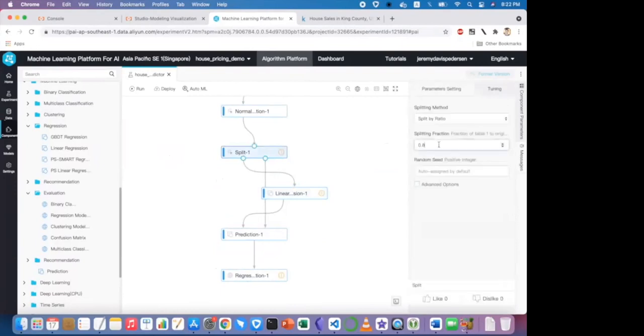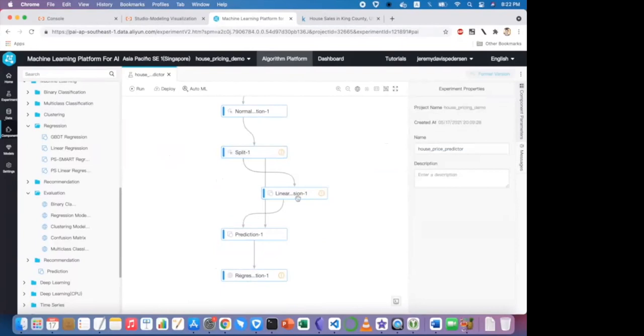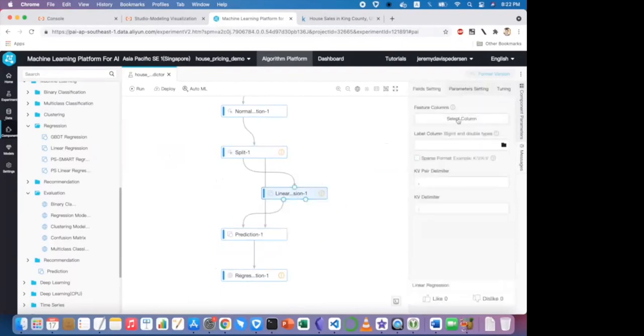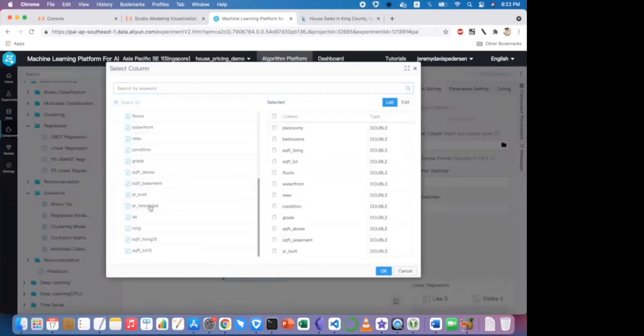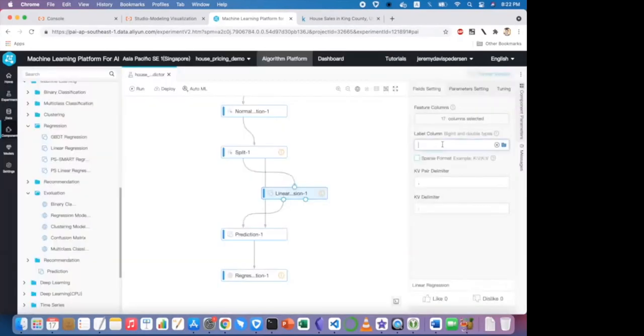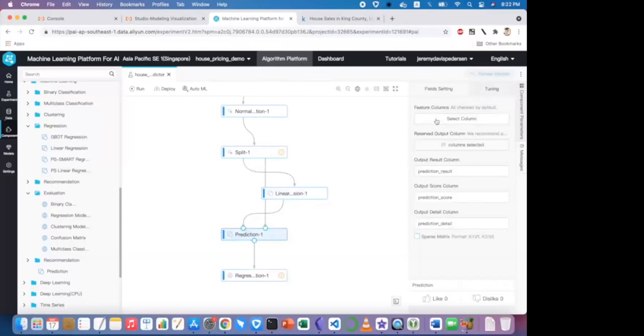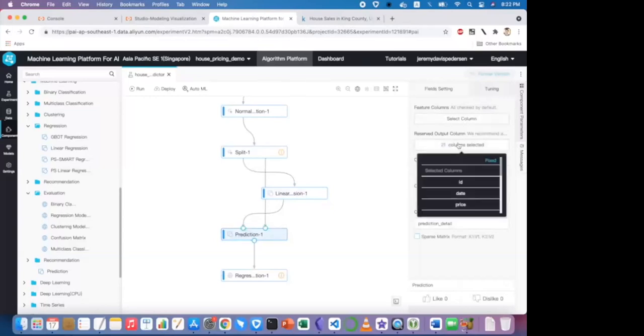So in addition to choosing a split ratio here, I also need to go down here and I need to choose which columns are my inputs, which is everything except price. I'll click OK. And which column is my label column, which is the output, the thing I'm trying to predict, which is price. Same thing for prediction. I need to know what my features are and what my reserved output column is.